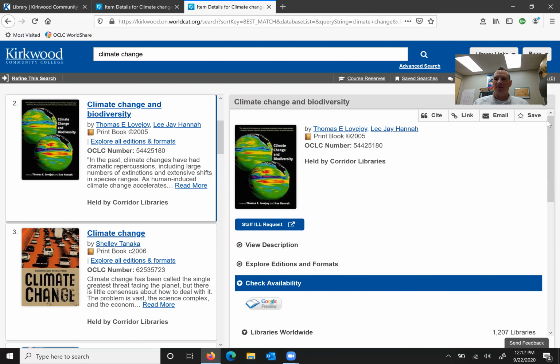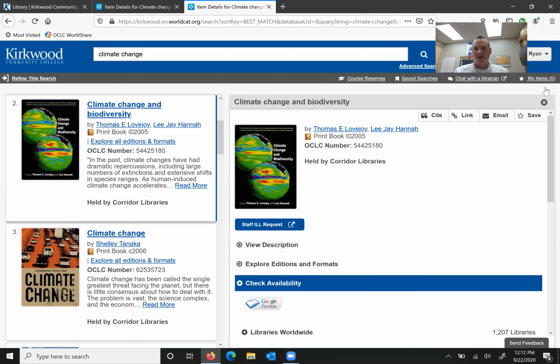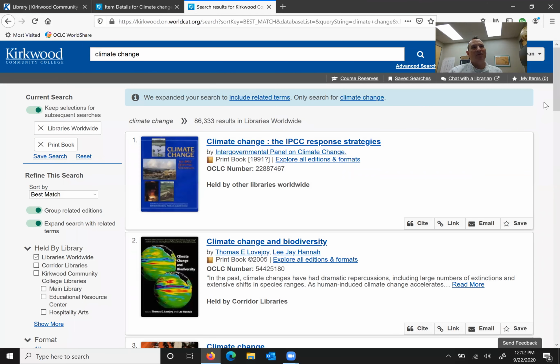Requesting an interlibrary loan can take some time. If you're requesting a book that is held by a corridor library, it won't take as much time. I would say you should wait 3 days to a week, maybe, to get it. If the book is held by libraries further away, it's obviously going to take more time to get to us because that all has to be done through snail mail.